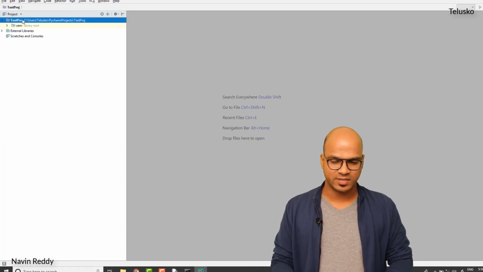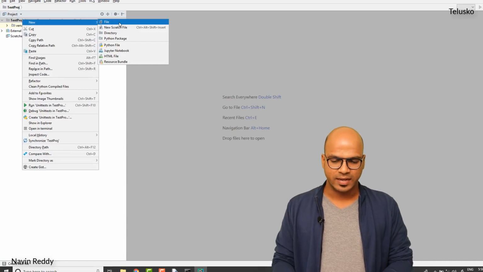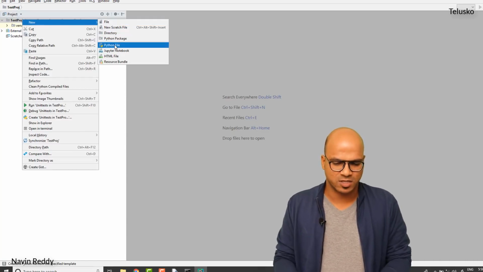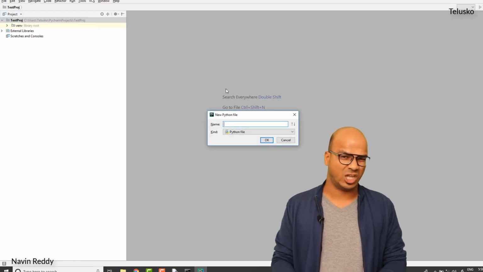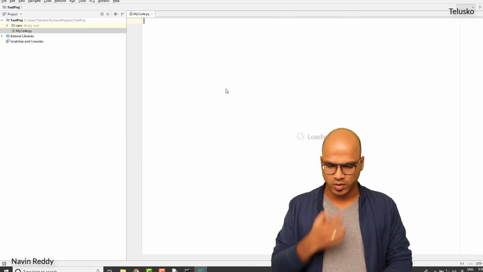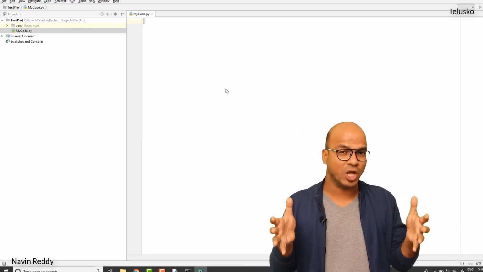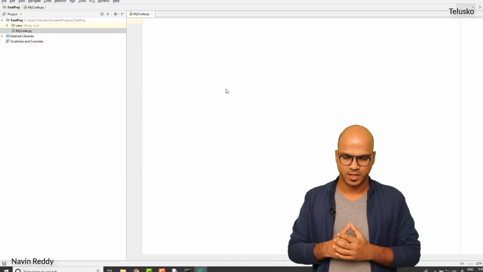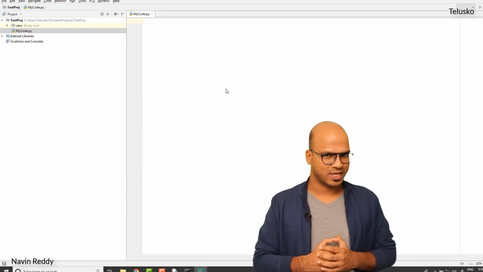So what I will do is I will right click and say New, create a file. You can create a file or you can create a Python file, because a Python file will give you the extension .py. I would say this is my code, click on OK, and you can see I just entered my code. Look at the extension, .py is by default. Okay, this works.